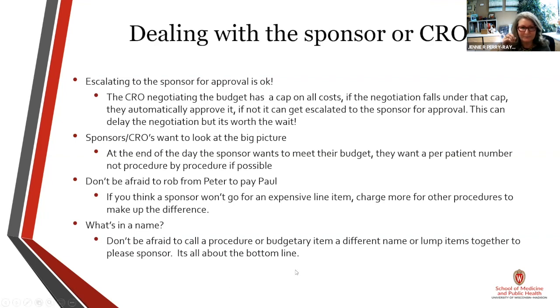The other thing is that sponsors and CROs want to look at the big picture. At the end of the day, they just want to meet their budget. So again, go back to what Jenny was talking about and see if you can just give them a per patient number. Sometimes it's better that they are not analyzing what you're asking for each little procedure, because they're going to say, well, we don't normally pay that for that, or they're going to really analyze that. So sometimes it's better if you can just give them one number to cover just what you need for the patient.